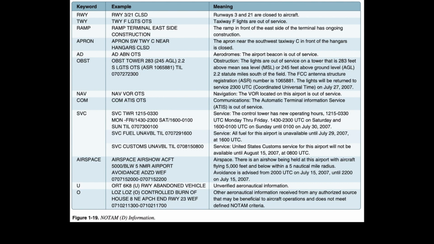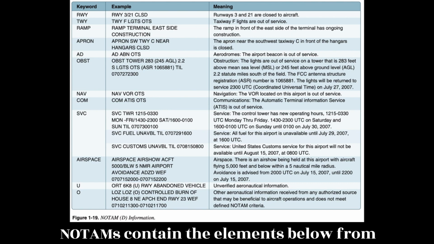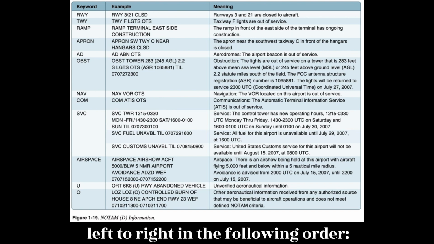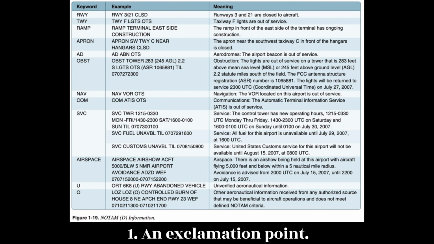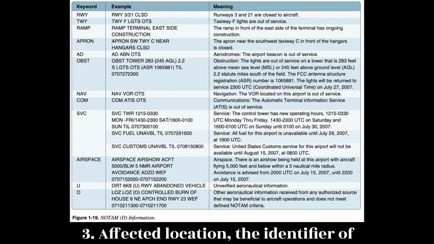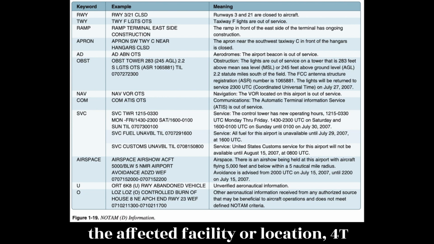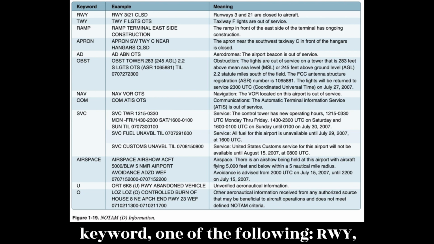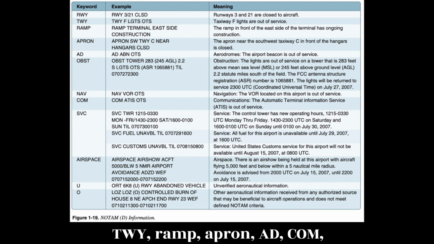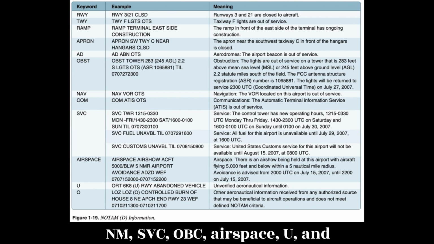NOTAM composition. NOTAMs contain the elements below from left to right in the following order. 1. An exclamation point. 2. Accountability location, the identifier of the accountability location. 3. Affected location, the identifier of the affected facility or location. 4. Keyword, one of the following: RWY, TWY, RAMP, APRON, AD, COM, NAV, SVC, OBST, AIRSPACE, U, and O.